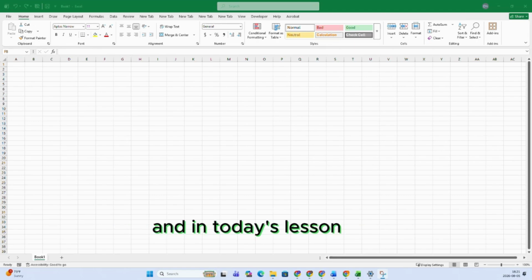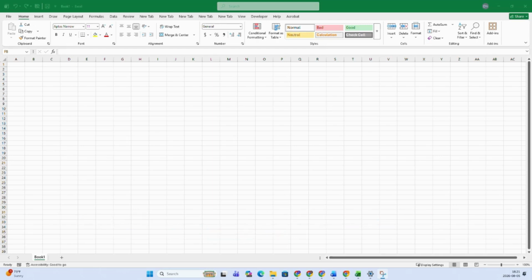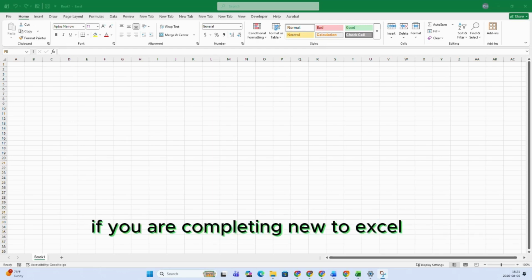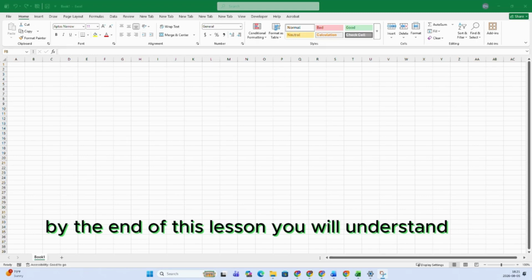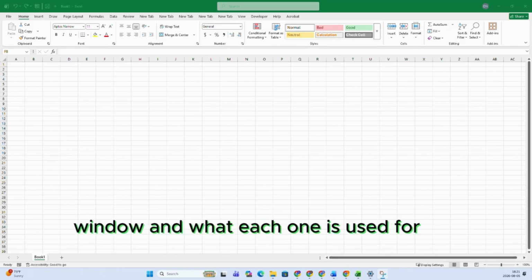And in today's lesson, we are going to learn the Microsoft Excel interface. If you are completely new to Excel, don't worry. By the end of this lesson, you will understand the different parts of the Excel window and what each one is used for.